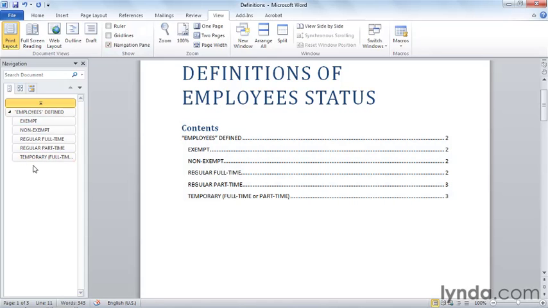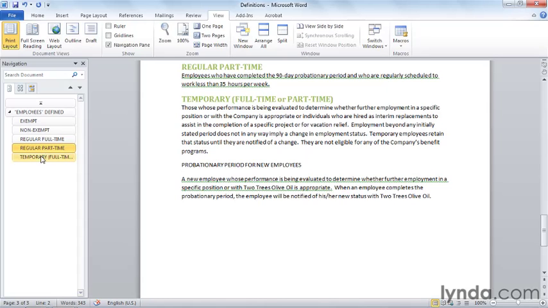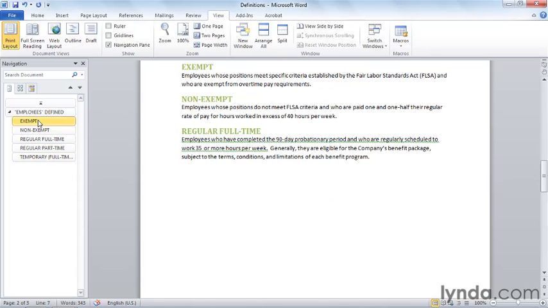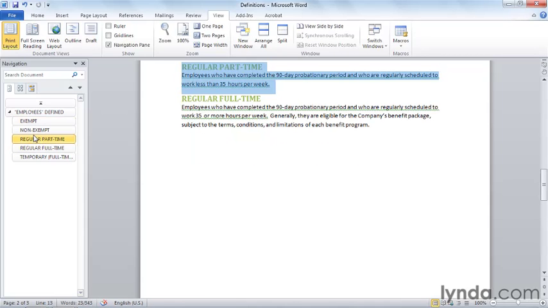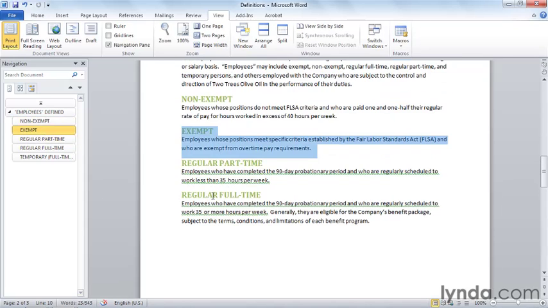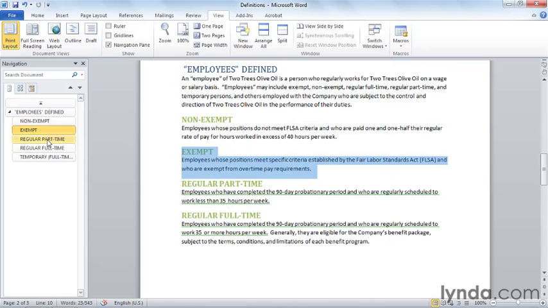So if I want to quickly go to the regular part-time section of my document, there I am. Temporary full-time, just like that. Exempt, just like this. And if I want to reverse any of these, if I want to radically rearrange my document, if I want to not have to retype or not even have to use cut and paste, I can change, for example, regular part-time to be above regular full-time, just like that. Rearranging my entire document by simply dragging and dropping here in my navigation pane.